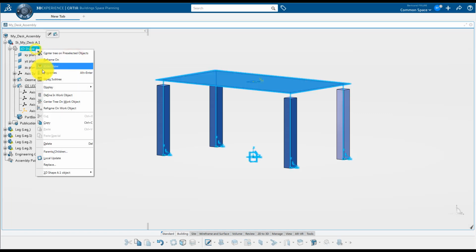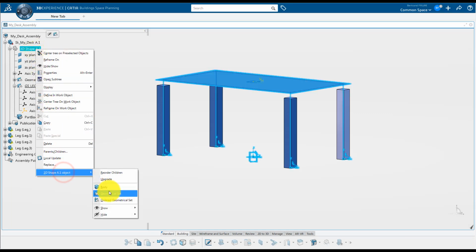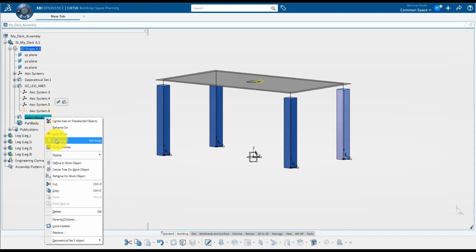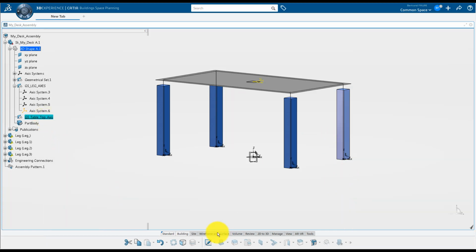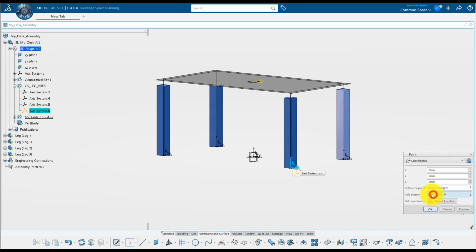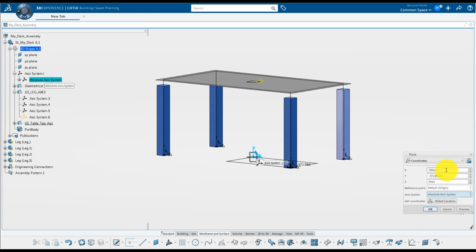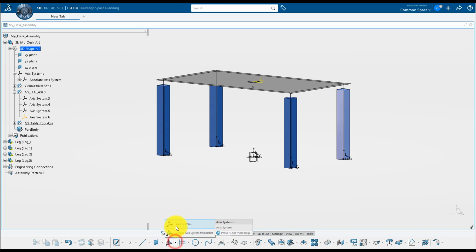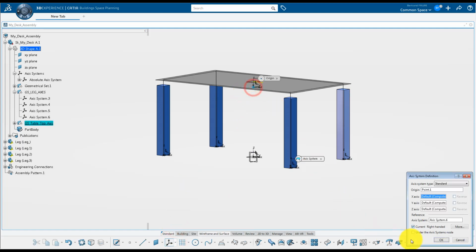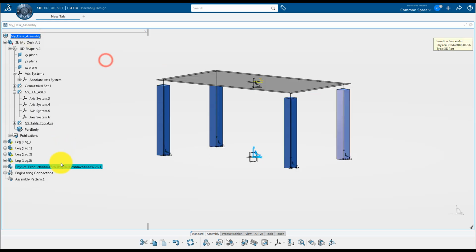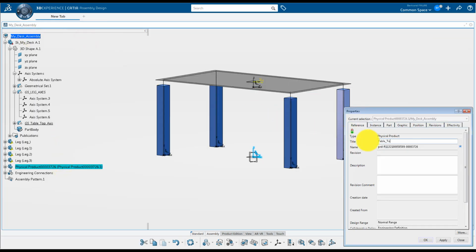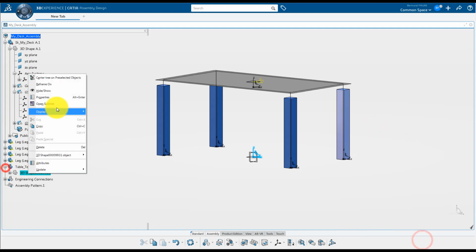For the design of the tabletop, you can proceed the same way. Create a geometrical set to store the local axis system of the tabletop, rename it, create the axis system, then create the part that represents the tabletop. Rename reference title, instance title, and 3D shape.